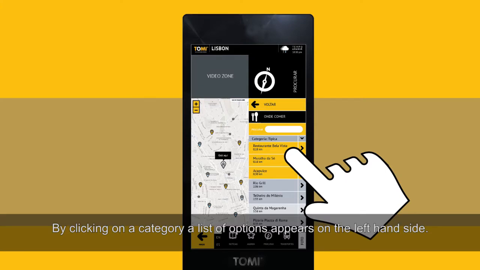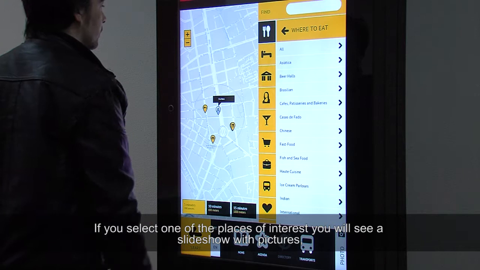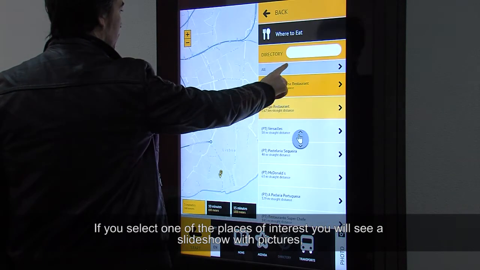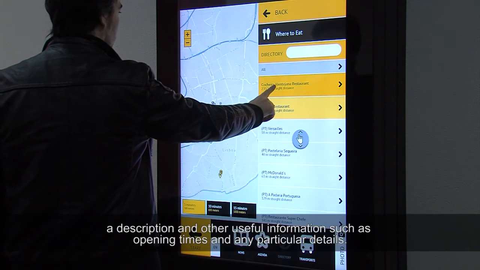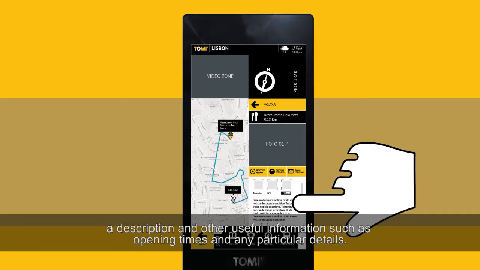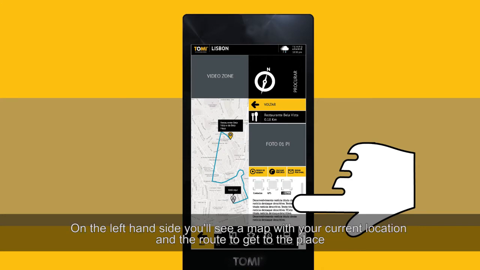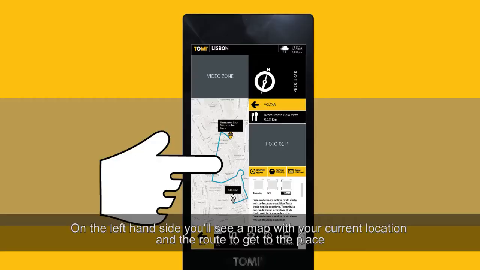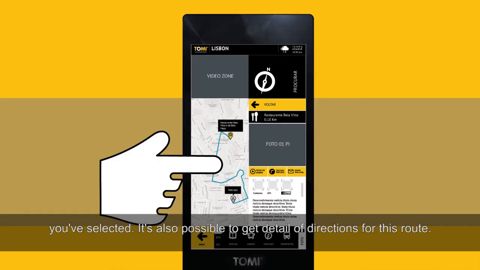On the right-hand side, you can do a direct search or a more general search, which is divided by categories. By clicking on a category, a list of options appears on the left-hand side. If you select one of the places of interest, you will see a slideshow with pictures, a description, and other useful information, such as opening times and any particular details. On the left-hand side, you'll see a map with your current location and the route to get to the place you've selected. It's also possible to get detailed directions for this route.